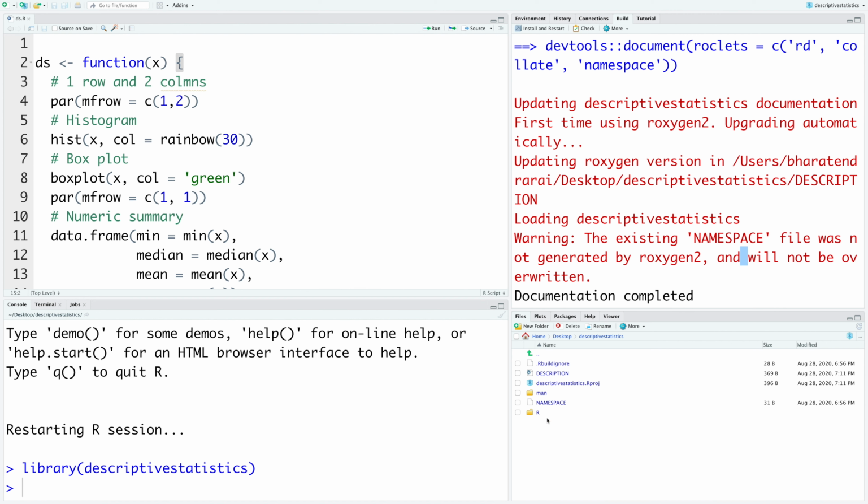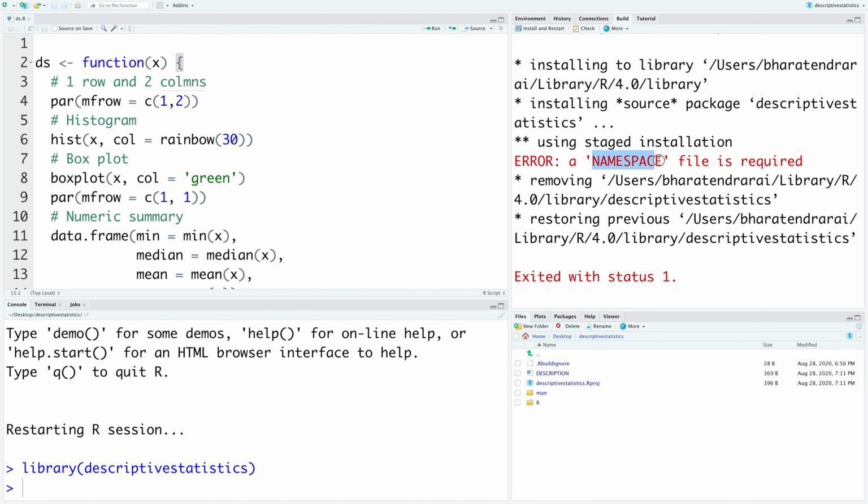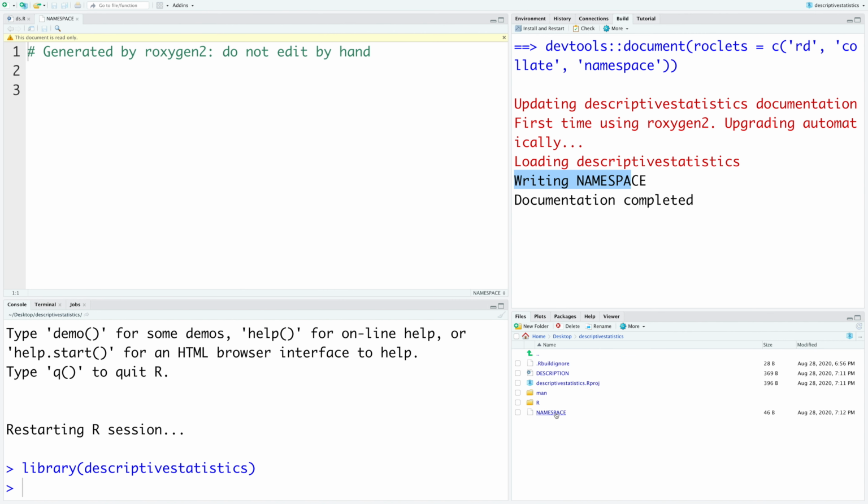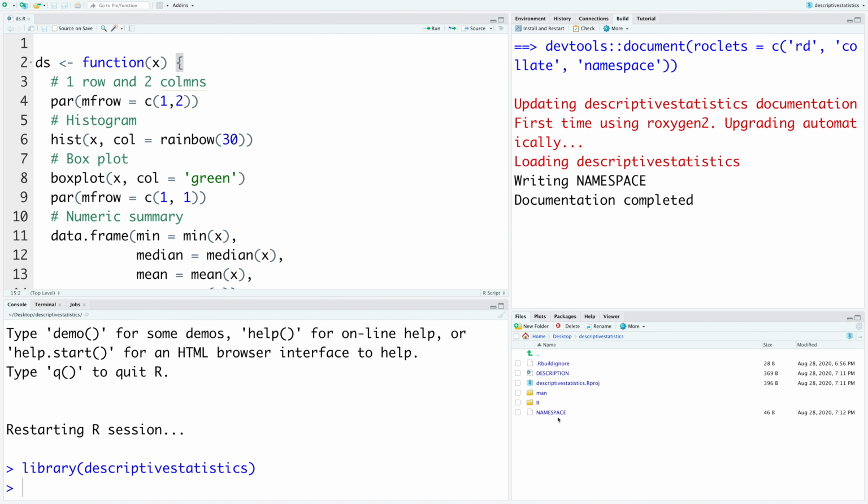A simple thing you can do is remove NAMESPACE, delete it. Let's clean and rebuild. So we don't have this NAMESPACE file now. If you run Document again, you'll see that now it has created NAMESPACE again, but this is generated by Roxygen2. So now you'll not get any warning because we have the NAMESPACE file in the format that is needed. It says documentation is completed.